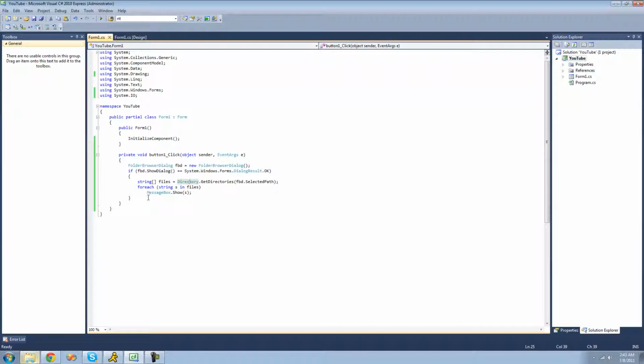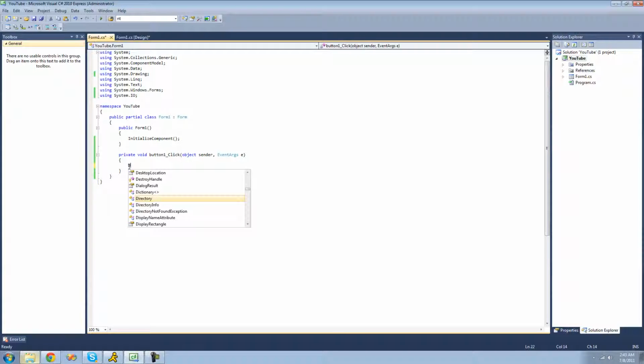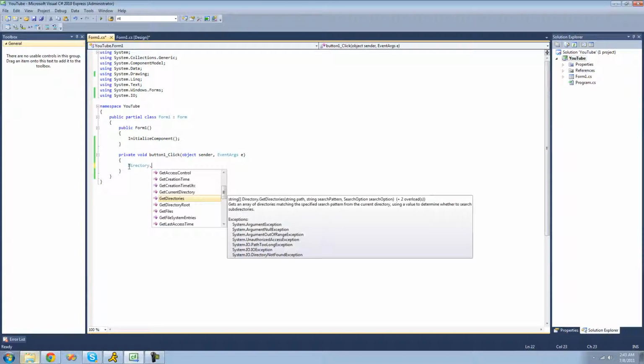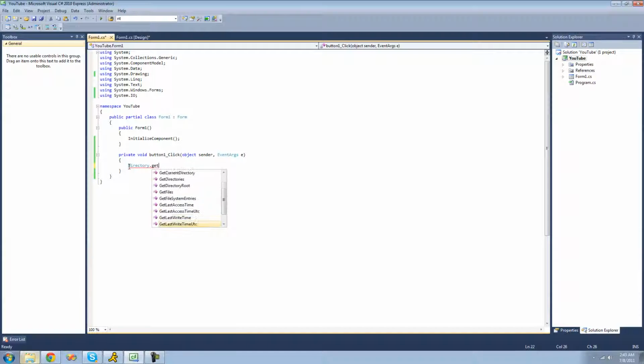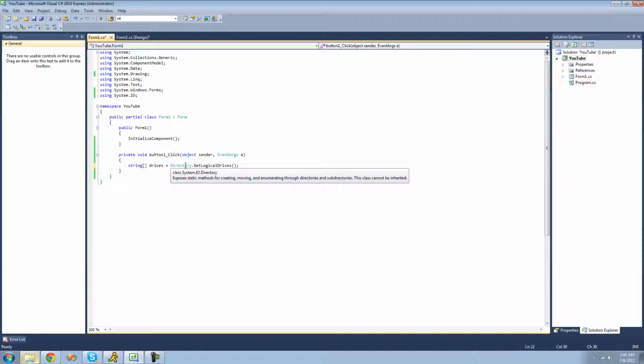The final thing that I'm going to show you that is in the Directory class is the GetLogicalDrives method. And basically this will just return all of the drives on your computer. So we just go ahead here and we're just going to do Directory.GetLogicalDrives, and this will just return a string array with every drive on your computer. So we're just going to set it equal to a string array. Let's call it drives. And like I said before, this will just return a string array with every single drive on your computer.